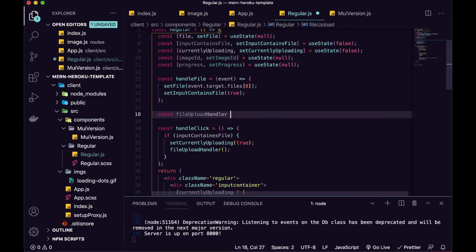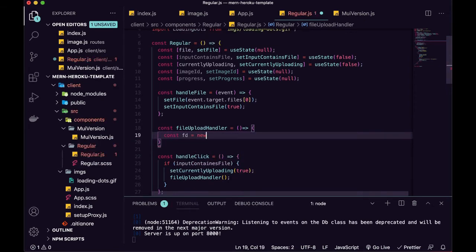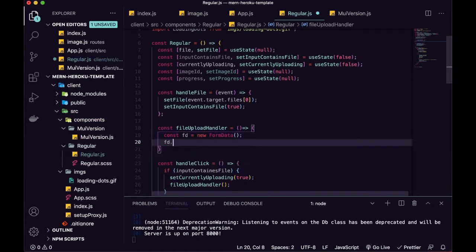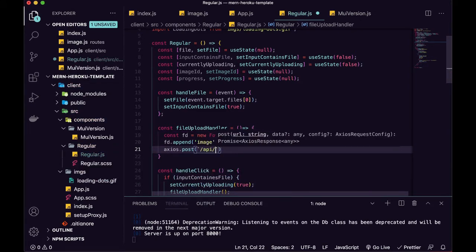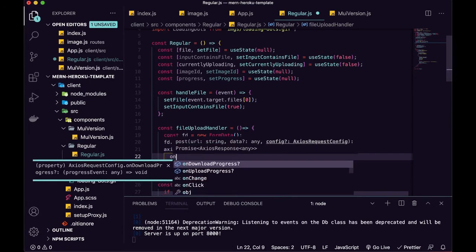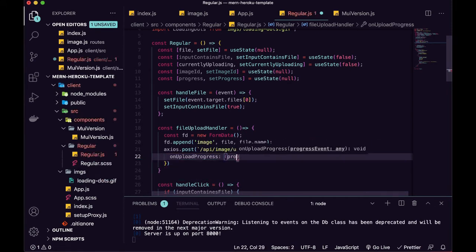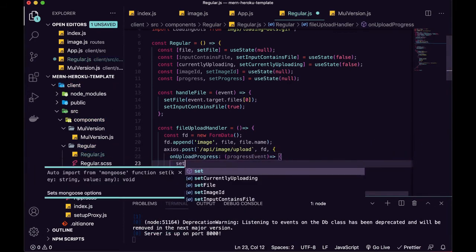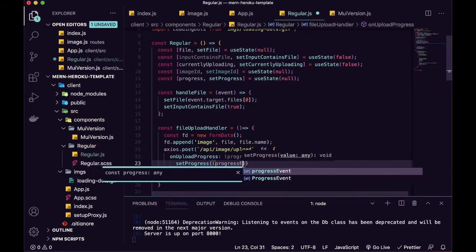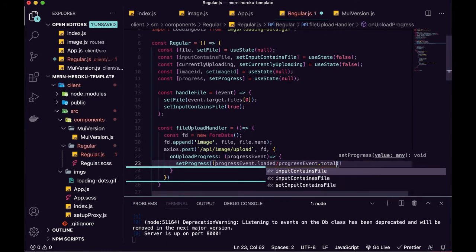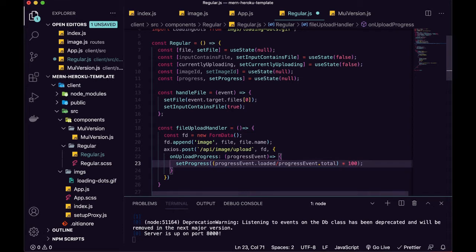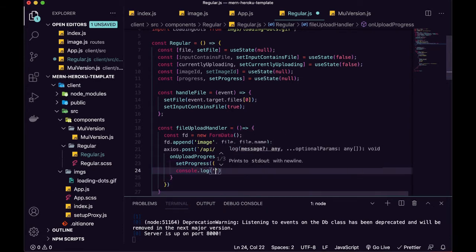Now to write that function. Make a new form data object. Append our file to it. And make a post request to the server with Axios using that form data as the body. Inside the options object, we listen for on-upload progress events, and when one occurs, we set our progress state value with the percentage completed. And let's log it to the console as well.